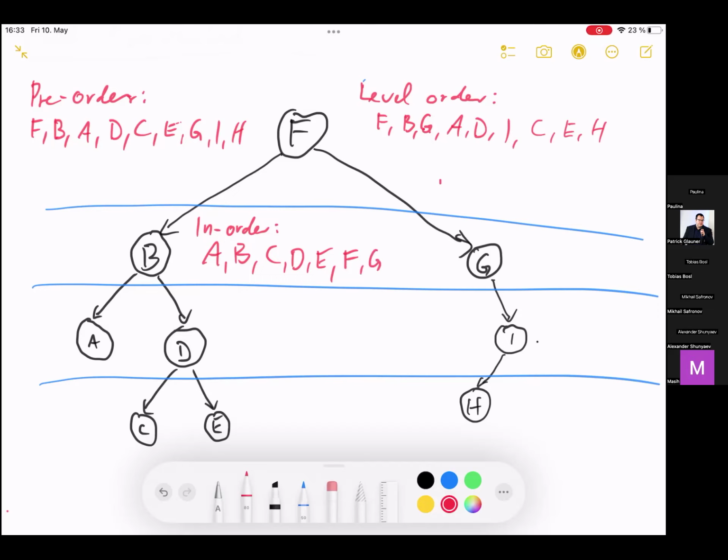I go to I, but I still has a left child, which is H, and H has no left child, so I can take value H. There's no right child of H, so I can finish here, go back to I, and for I, there's no right child to further evaluate, and then I'm done. So this is in order, and for this tree, I'm actually getting them in a sorted order. So A, B, C, D, E, F, G, H, I.